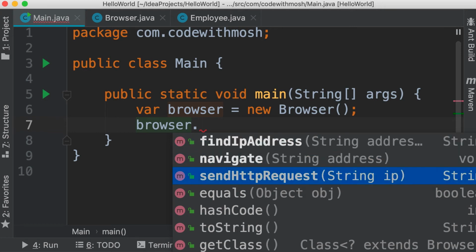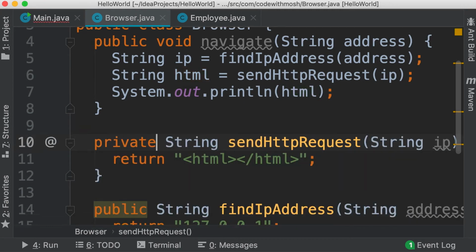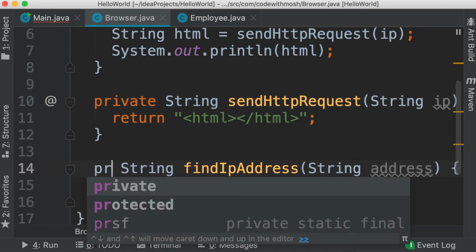So these two methods are unnecessary, and they are polluting the interface of this class, just like a remote control with so many buttons. We want to hide this from the outside. So back to our browser class. When IntelliJ created these methods for us, it declared them as private. That was deliberate. So let's change this to private, and this one too.